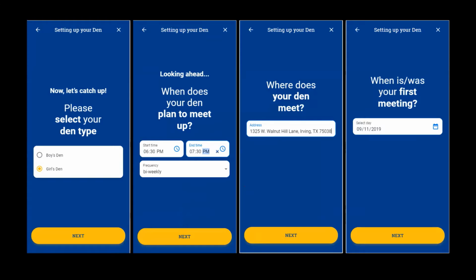Some of you may be participating in our family den pilot program, so you may be serving a den of boys and a den of girls as you're operating in that pilot. Don't get too hung up on which option you select here, whether it's a boys den or a girls den.